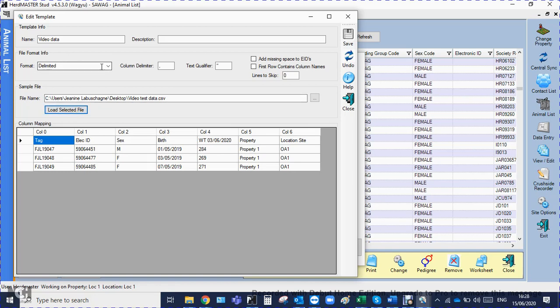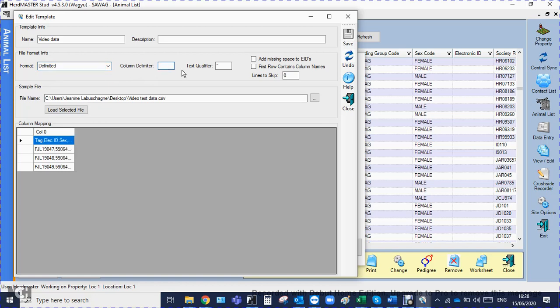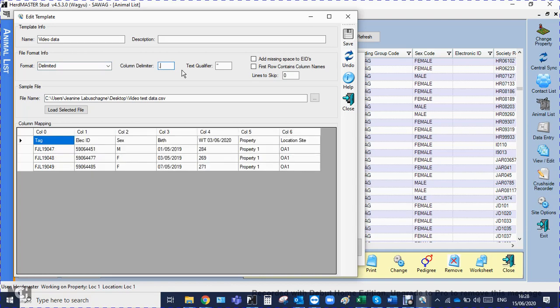If it's an Excel file, the format here would be Excel. If you say load the file and it looks like that, you know your column delimiter is wrong. So you would need to switch between commas and full stops to see which one loads the columns properly. We can say first row contains column names to skip that one, or to skip one or two lines depending on what we have here. I'm going to skip that now.